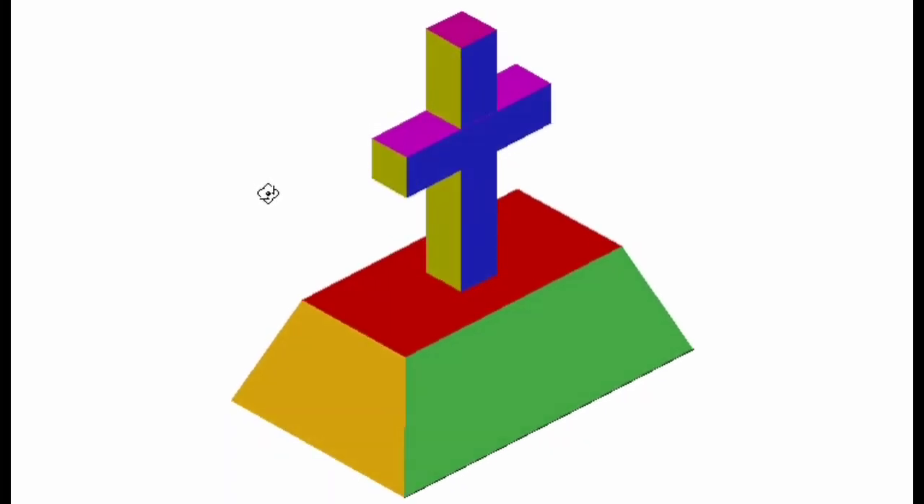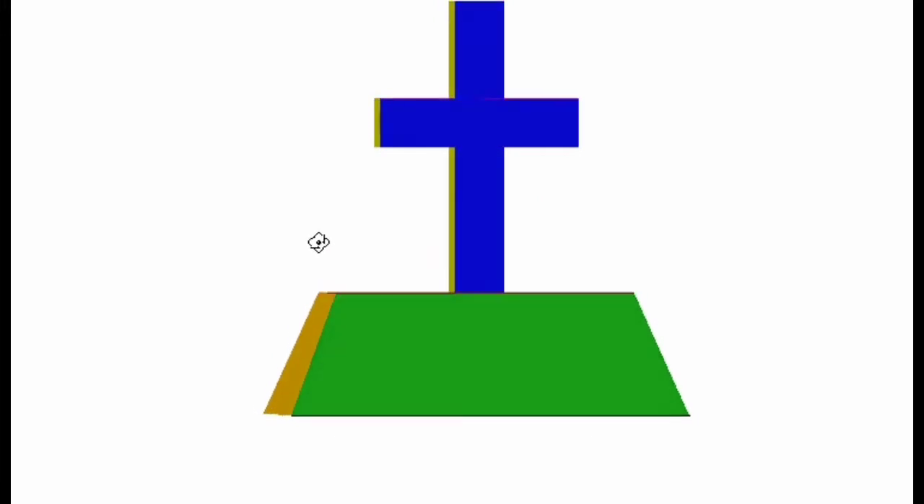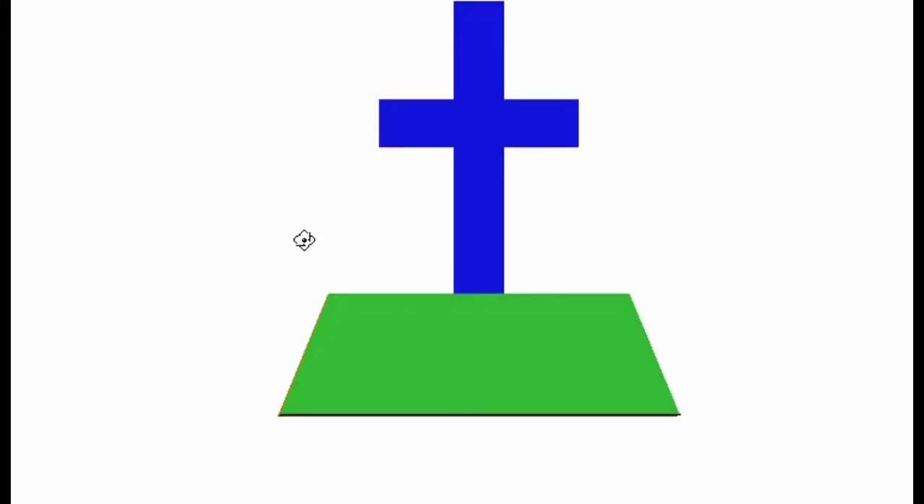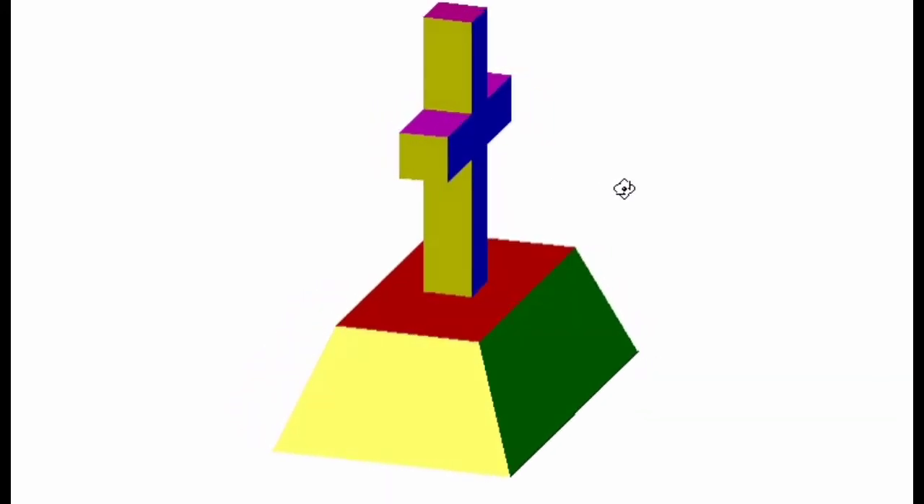You can observe the platform with the tapering on all the faces, on all the sides. The tapering is there on all the sides. This is the front view with the cross mark. The side view.